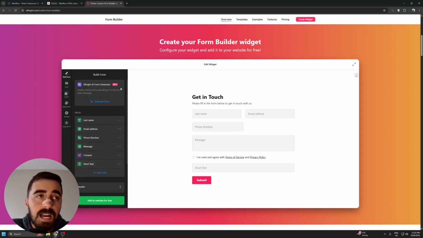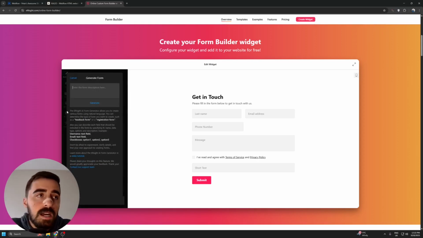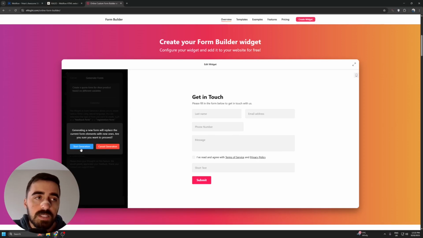In my particular case, I'm going to go for the Elfsight AI form generator. So what I'm going to do is click on generate form right here. Before you write anything right here, I would recommend you to read this because that basically gives you a little bit of an insight of how this tool works. In my particular case, this is the prompt I'm going to use. I recommend it to be as specific as possible here, but in my particular case, it doesn't really matter because I'm only making a tutorial video. Once you're ready with describing what you're looking for, click on generate and then click on start generation.